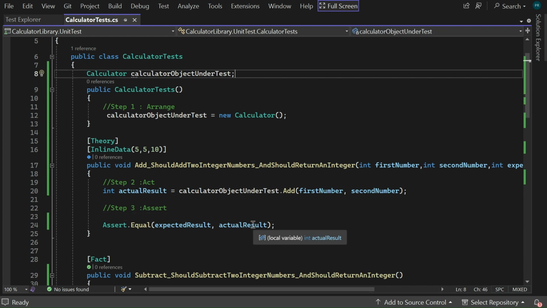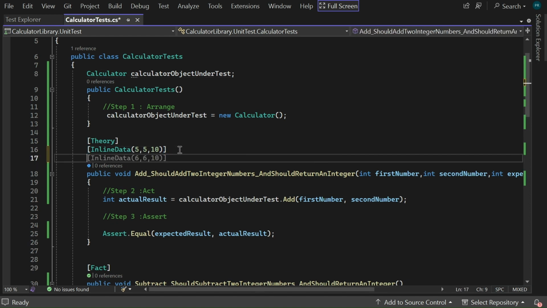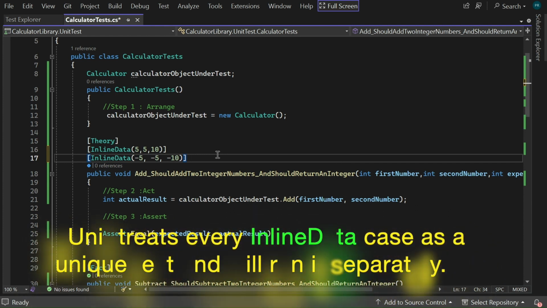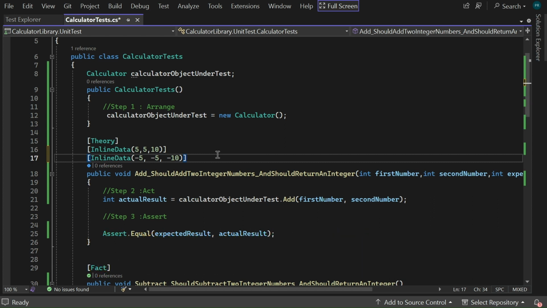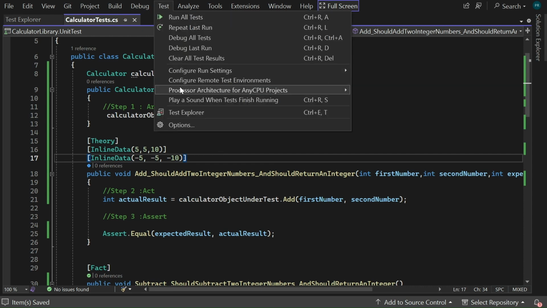Now let me pass one more inline data. This time I want to test the sum of two negative integer numbers. For that, let me add the inline data. Here I have added minus 5, and the expected result is minus 10. xUnit treats every inline data case as a unique test and will run it separately. Let's prove that. For that, let me go to the test explorer.